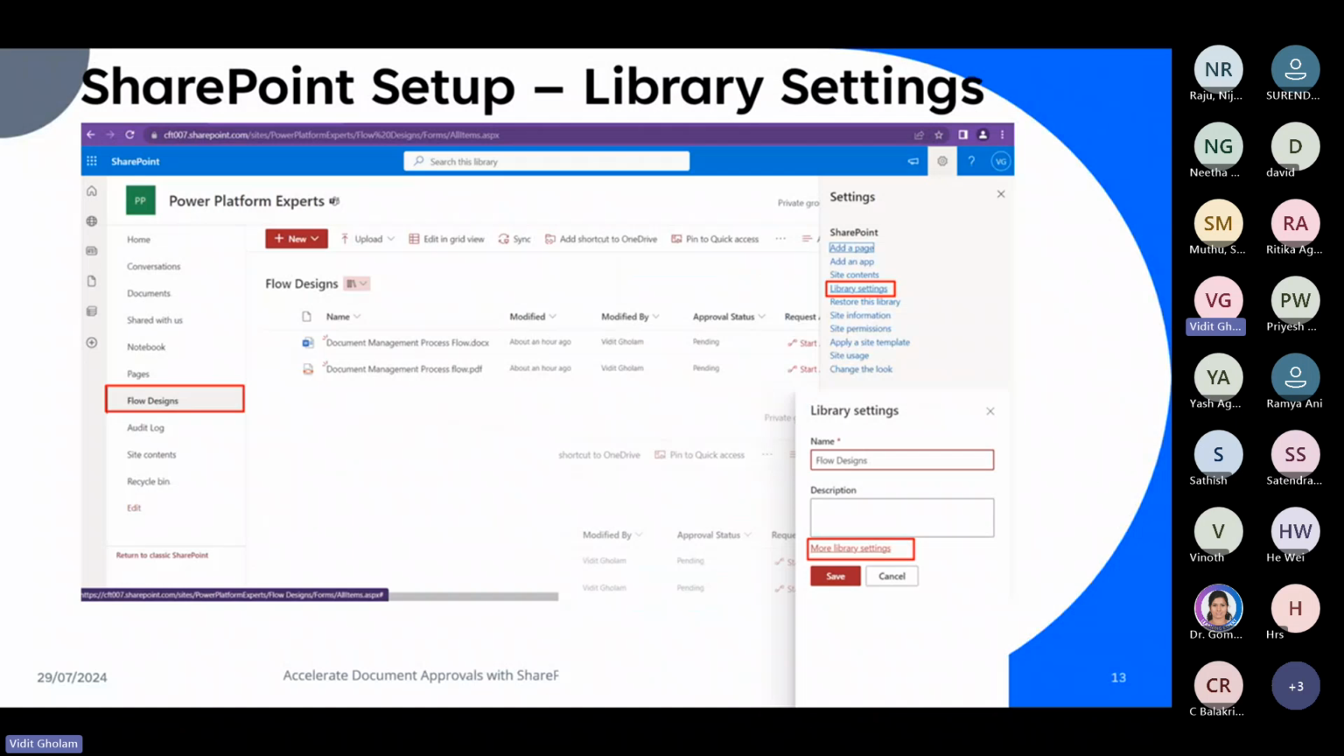When I gave you an overview, you saw a start approval button on the site. That is a custom button that I have added using a simple JavaScript. I will also show you how you can add that button. And that button is calling our Power Automate flow that will be processing the document approval.